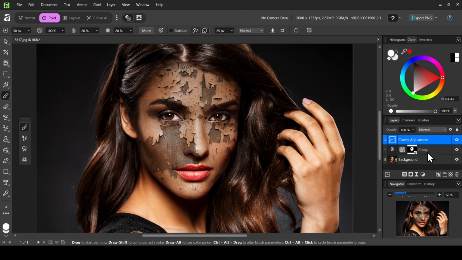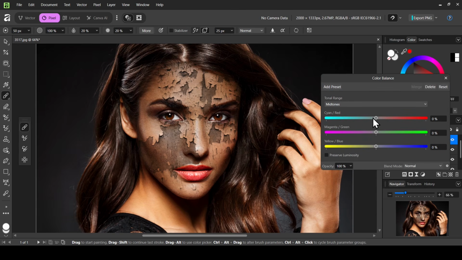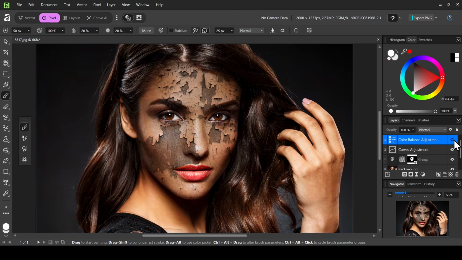So now I'm going to add the color balance. Left click on the adjustments. Let's add color balance here. I'm just going to add some blue colors here. I'm just going to select the midtones here. I'm just going to leave it here like this. So if I hide it.